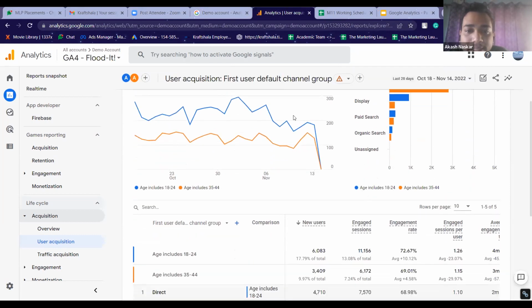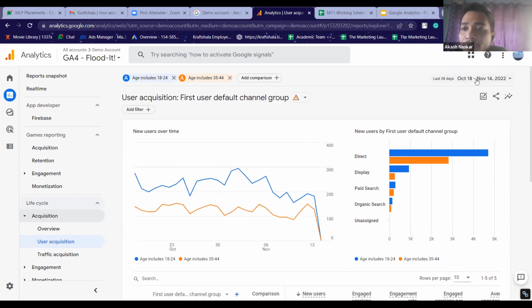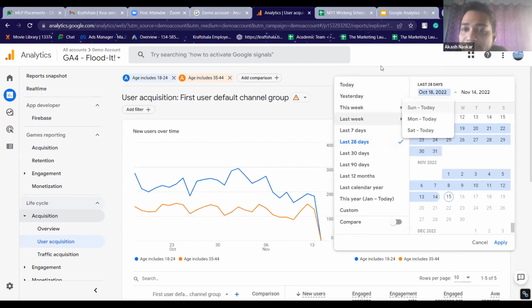60833049. Yes, this is the correct answer. Cool. So all of you need to take care of two things. The first is that your date range is exactly correct. Currently we are using the last 28 days date range. You can select it from here, last 28 days.